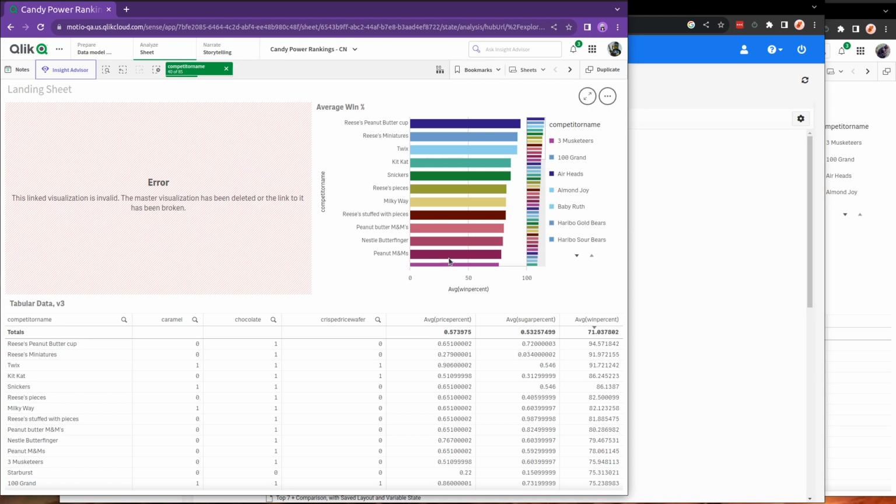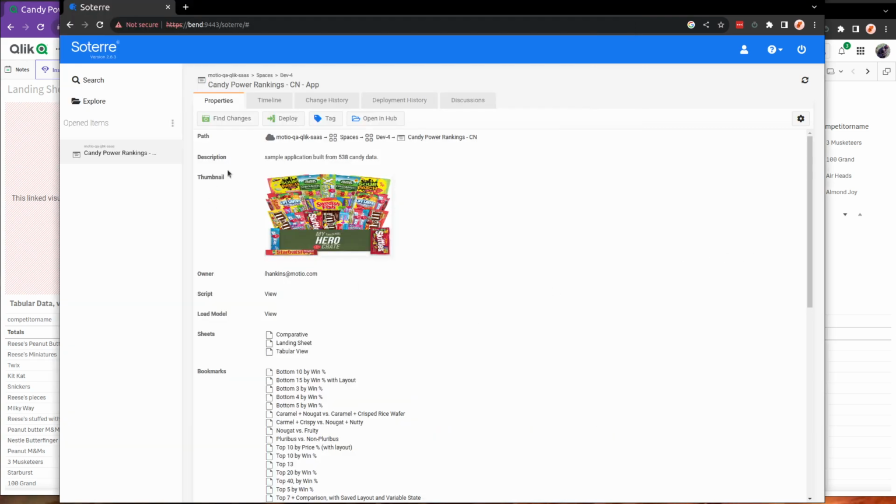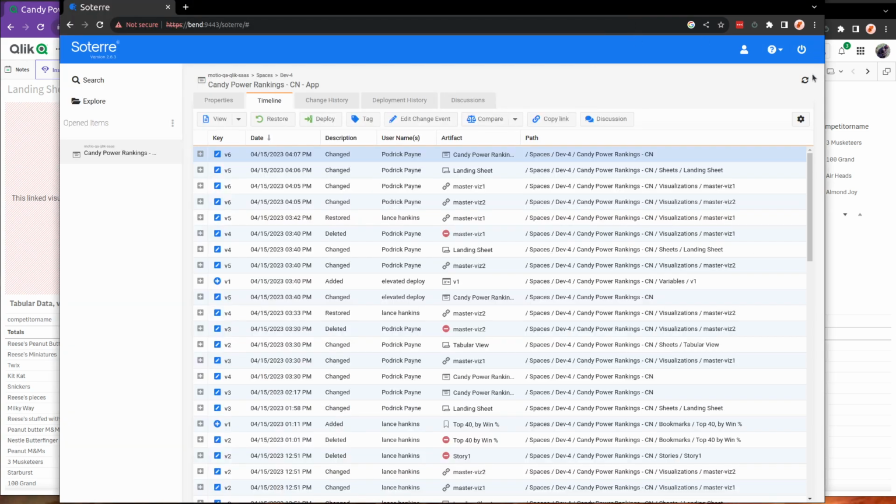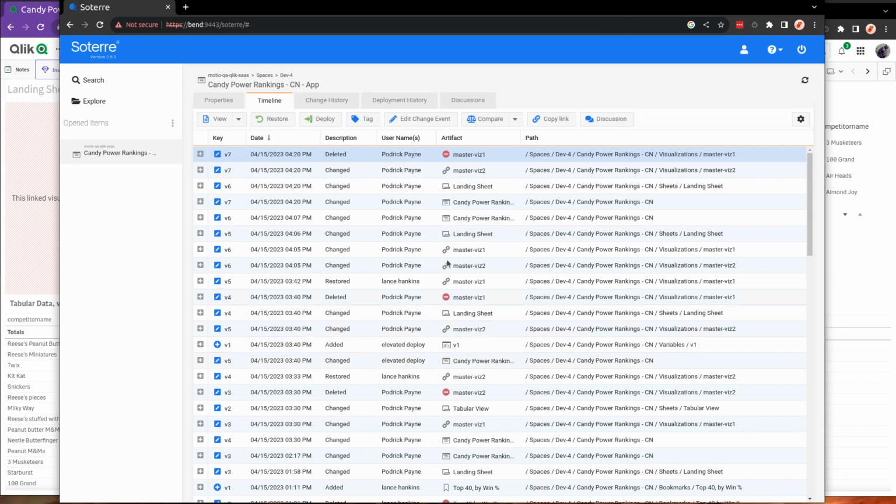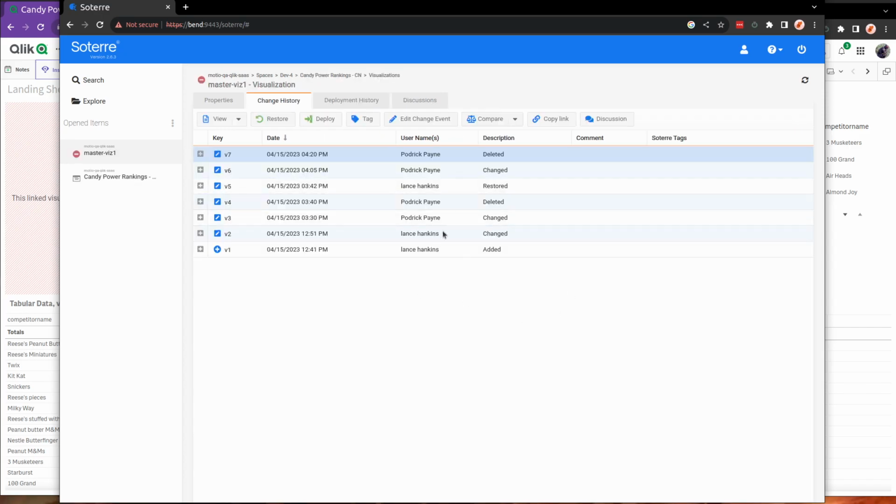So I'm gonna come back to Soterre, and the easy way to do this is just to go to the timeline. You see what's been happening. You could also navigate directly to the master visualization that was deleted, but you can see here that Podrick deleted the Master Viz 1 at 4:20 p.m. today. So click here, say open, go to the change history for that item, and here you can see the change history for that visualization.